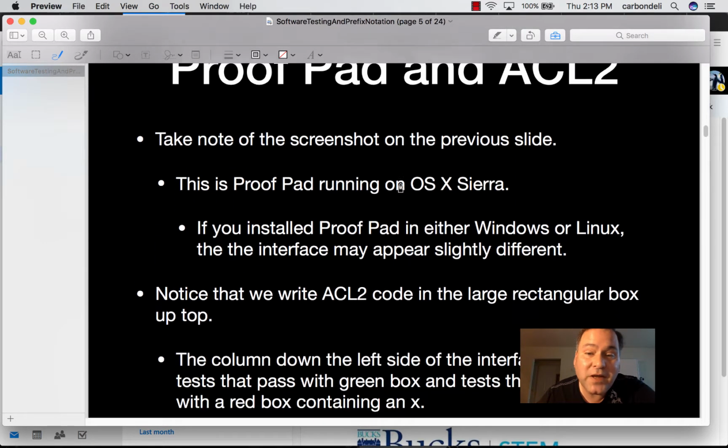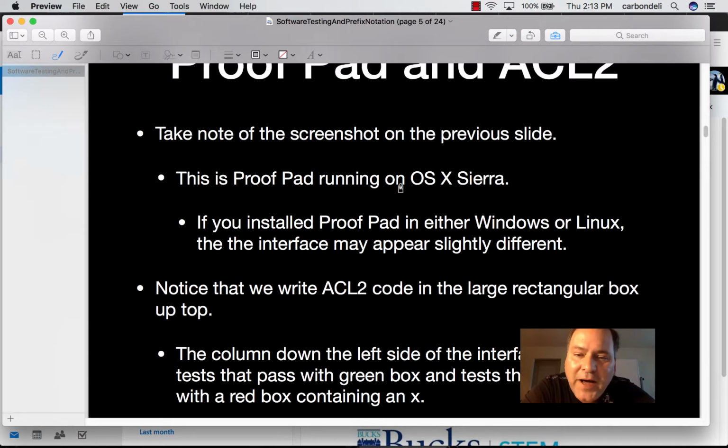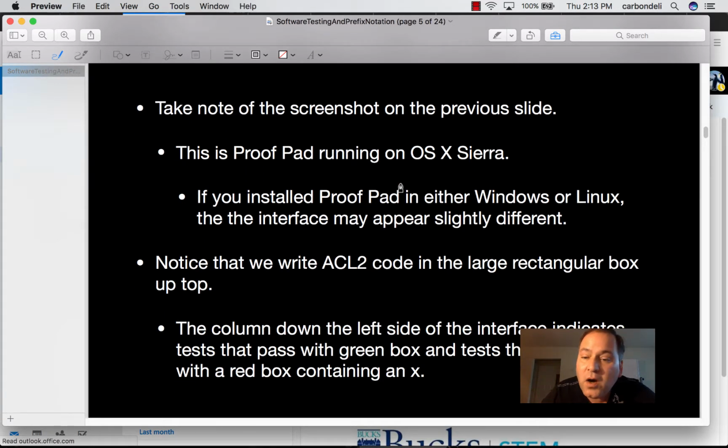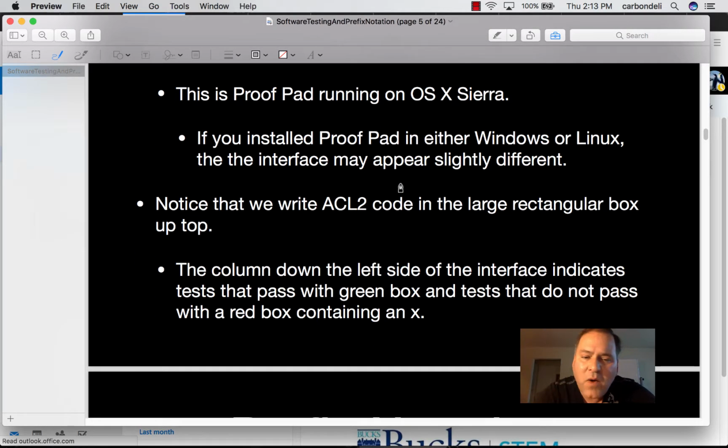So we looked at the screenshot on the previous slide. As I mentioned, I'm running OS X Sierra. And if you install ProofPad in either Windows or Linux, the interface may appear slightly different. And notice that we write ACL2 code in the large rectangular box up top. And then, as we discussed previously, the column down the left side of the interface indicates tests that pass with a green box and tests that do not pass with a red box containing an X.